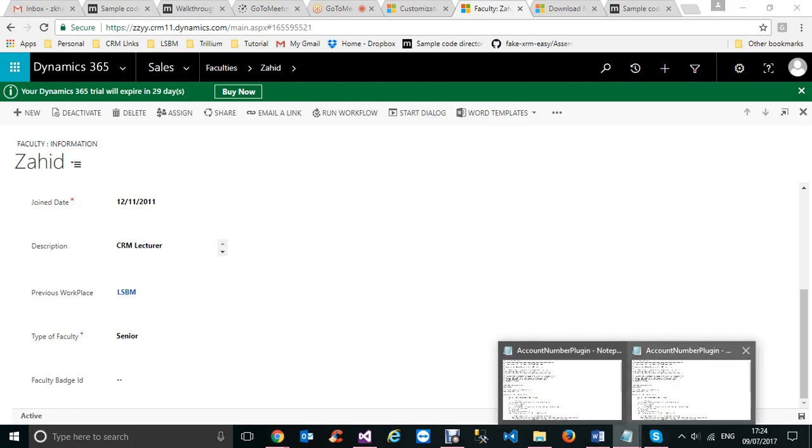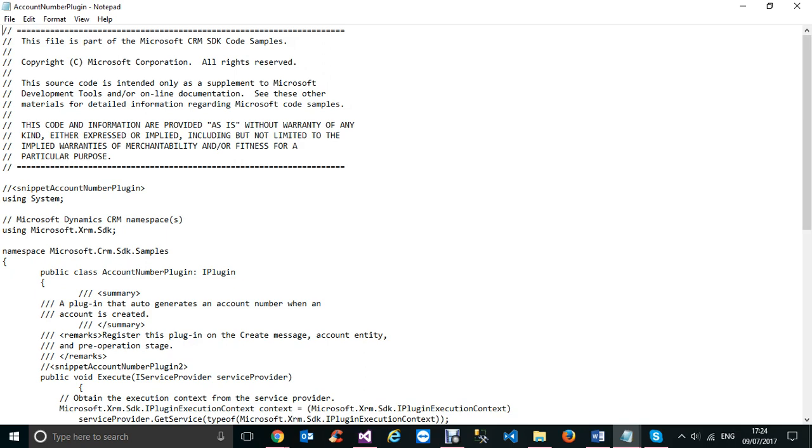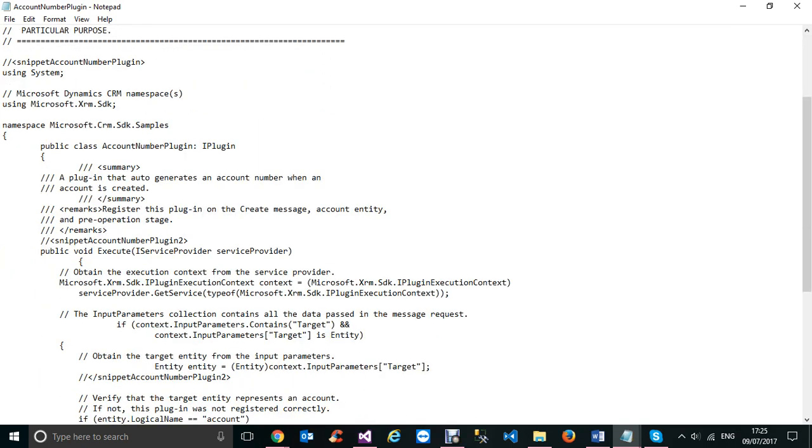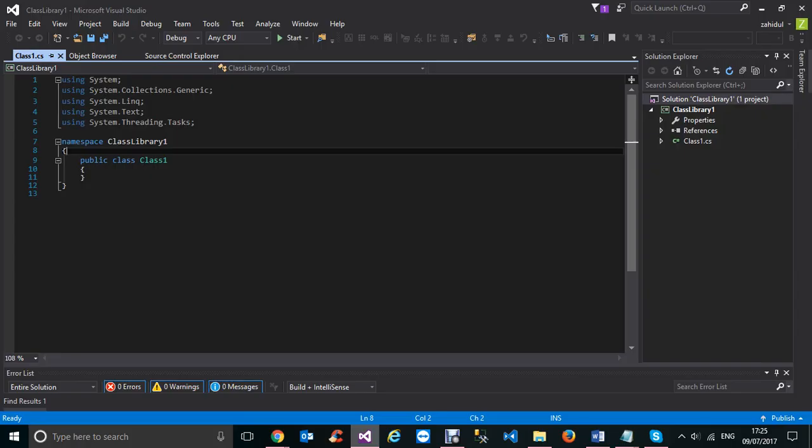Here I have opened the code for you already. So here is the code. What I need to show you is, when I created a class library file, as you can see, there are some properties, references, and the class file itself with some information is already there.